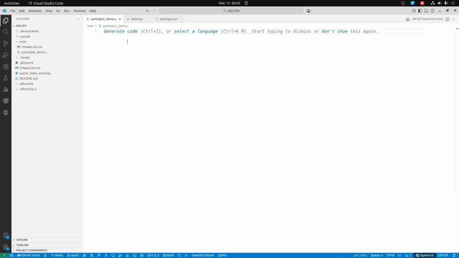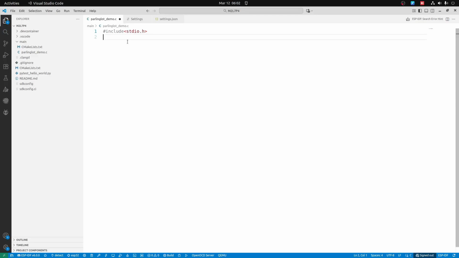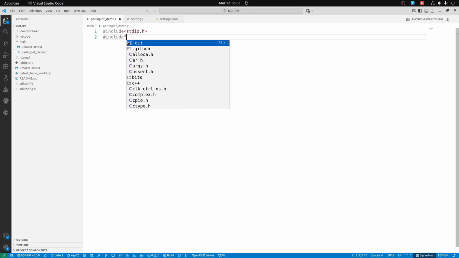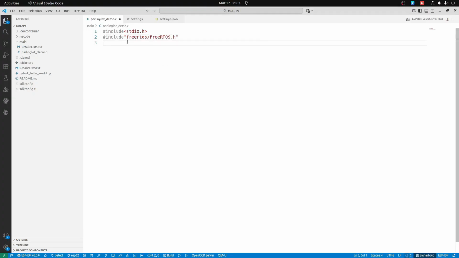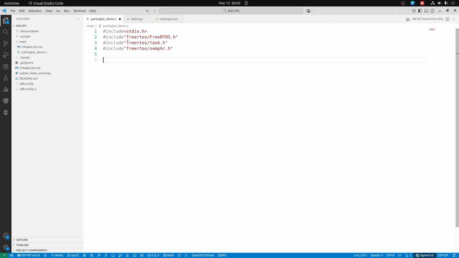Include header files: include stdio.h, then include FreeRTOS.h, till task.h, then include semphr.h. Now we will make a semaphore handle, SemaphoreHandle_t parking lot.